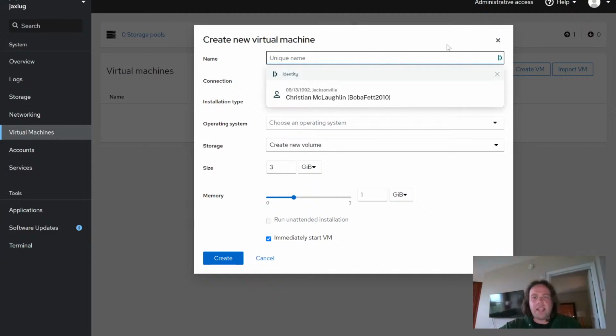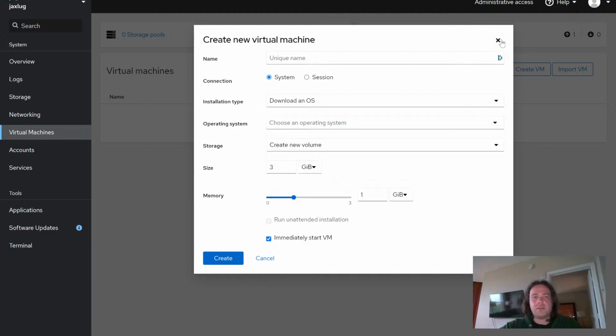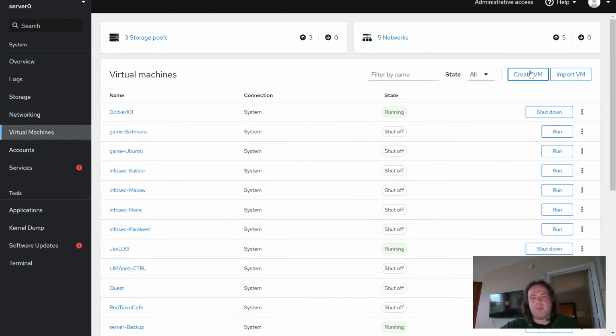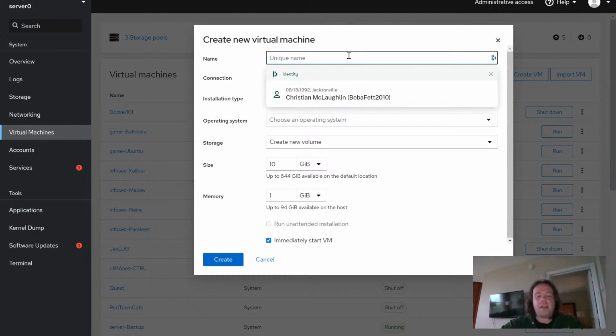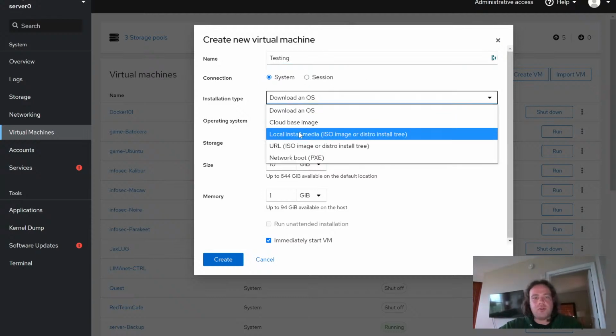I don't think I have any images downloaded on my Raspberry Pi. So what we're going to do is hop on over to my main one here, I promise it works on the Raspberry Pi, and we're just going to create one called testing, because test is already taken. So name, system, we're going to go to local installation.